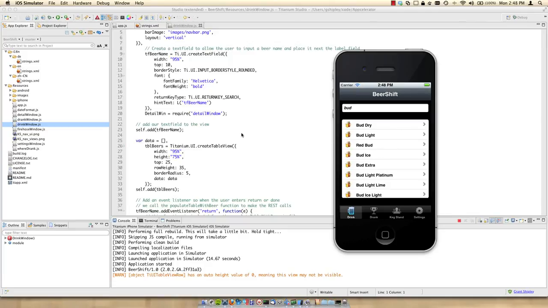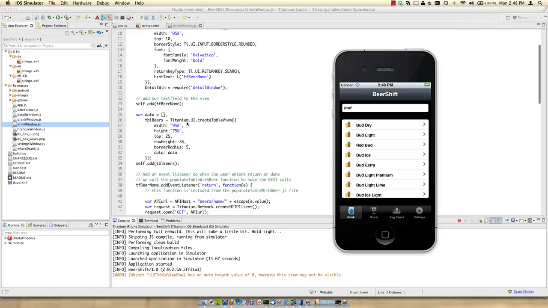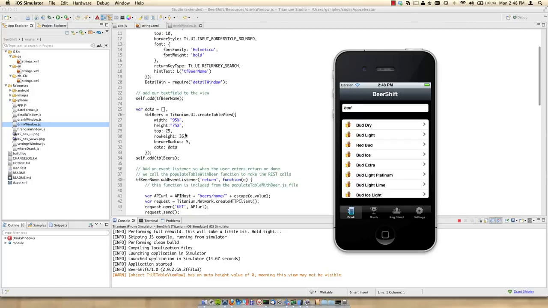So let's scroll back down to our table. I create a table view. I set the width to 95, the height to 75, top to 25. Again, this is how many pixels down it's going to come. I set my row height to 35, my border radius to 5, and I set my data, which is the table row data, to an empty array that I just declared here.